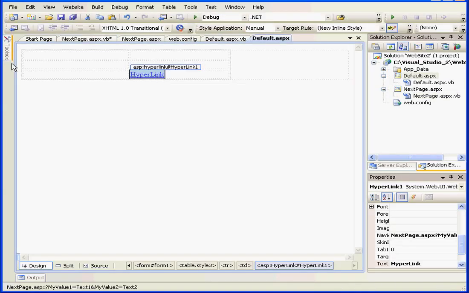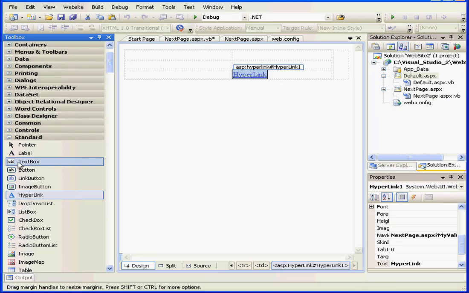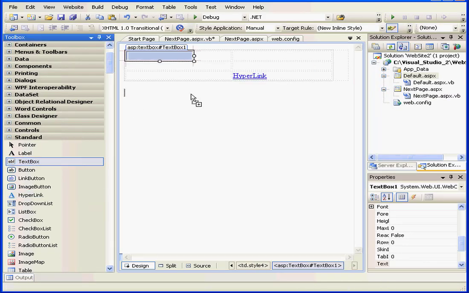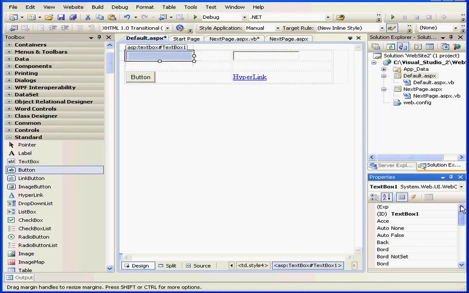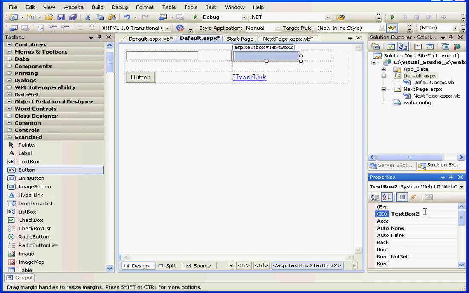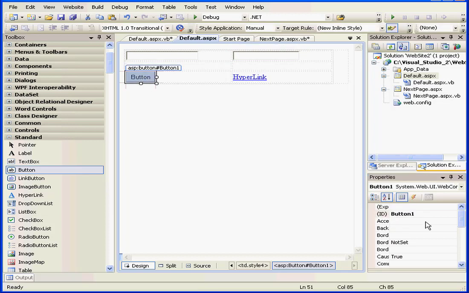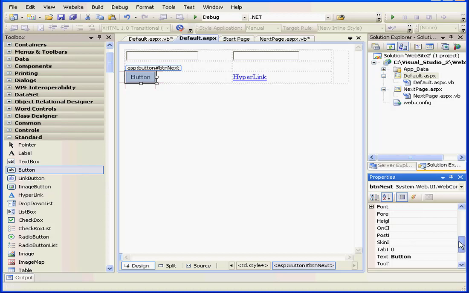Now let's go back to default.aspx. I'm going to bring in two text boxes and a button. We'll name and caption them appropriately now: txt1 and txt2. Let's go to the button, btnNext. Let's caption the button Next as well. And double-click.